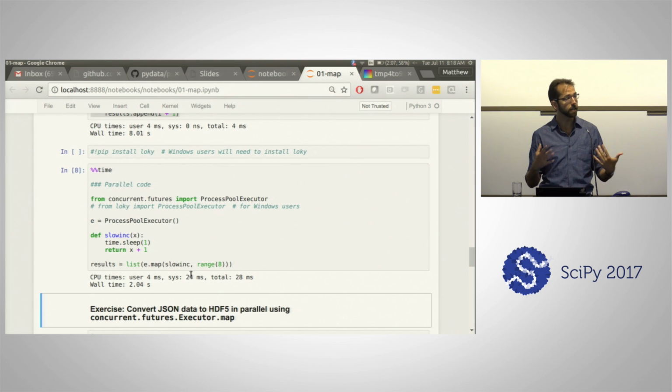And this now runs not in 8 seconds, but in 4 seconds. So it has moved our function to four different processes, because my computer has four cores. Called the function in each process, and has brought them back together again. So this is sort of the simplest possible thing you can do with parallel programming. Yeah?